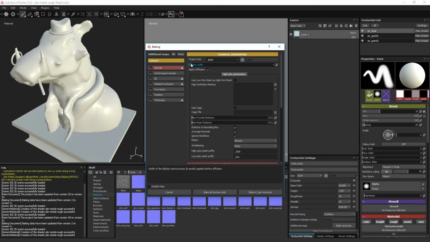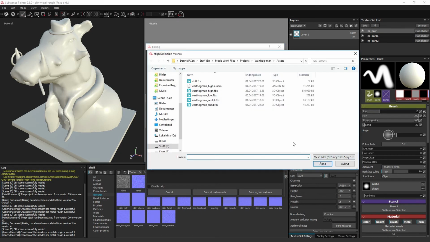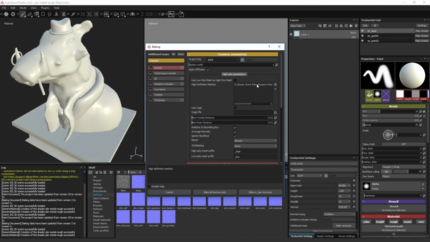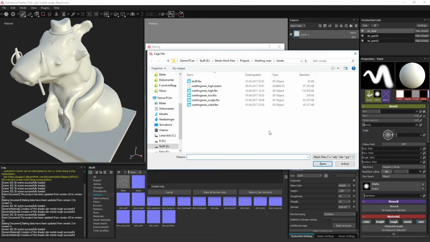This is where you will reference your high poly model sources to bake from. If you click on the file icon on the right, you can add one or as many high poly model sources as you want. You can remove them individually with the minus button. The Use Cage checkbox enables and disables the cage model function. By clicking the file icon, you can navigate to the cage file you want to use.